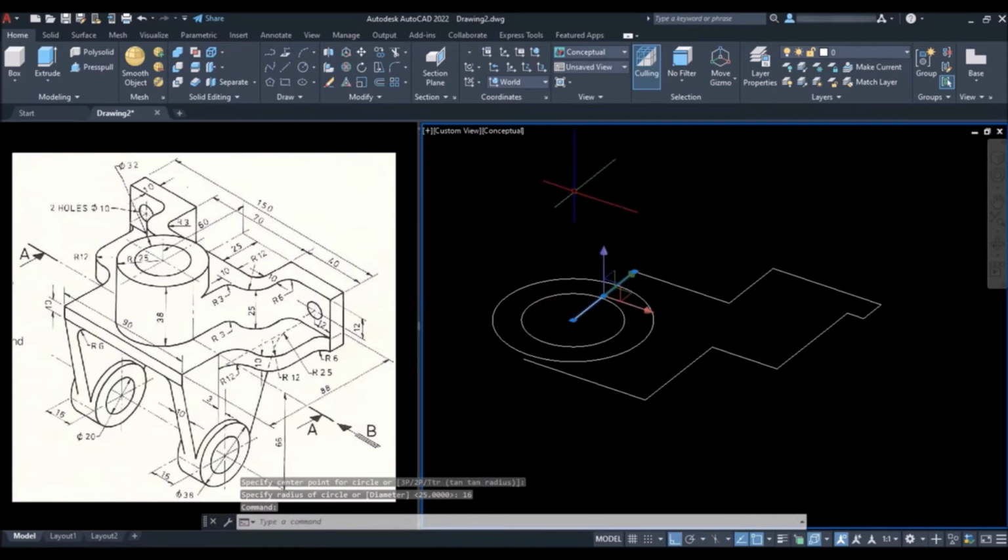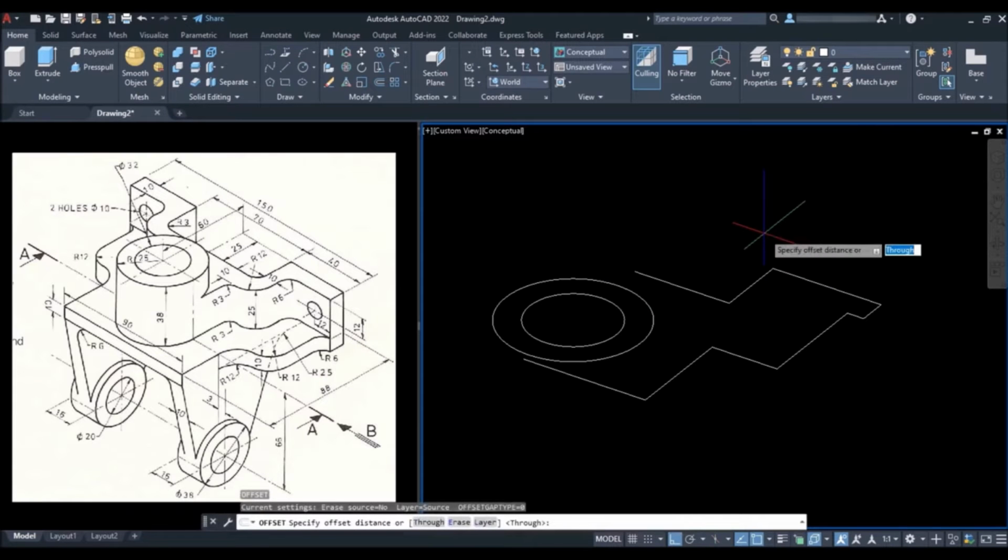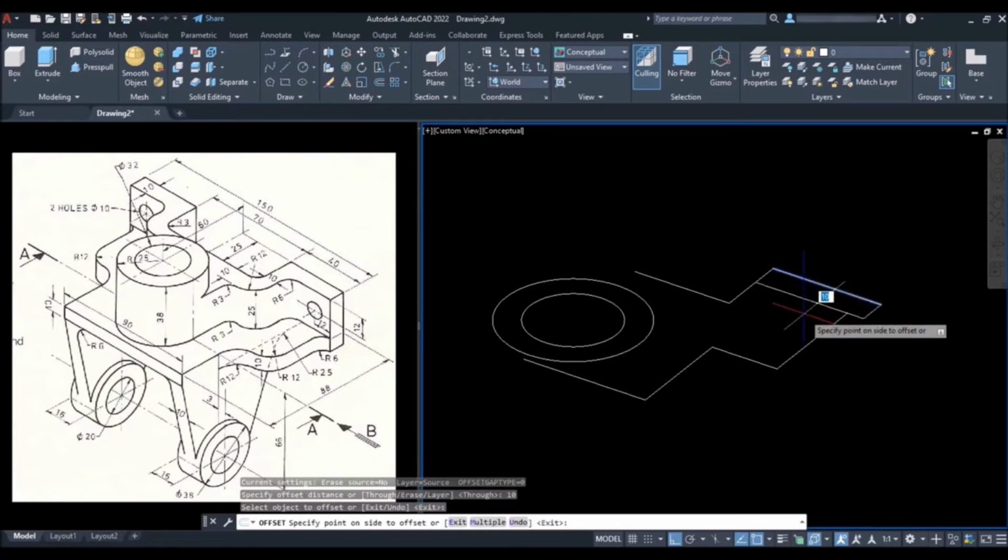Now erase this line. We don't need this anymore. Now I'll offset a few lines. So type O and press enter. Specify offset distance as 10. Press enter. Then select the lines as shown, and then click in the sides as shown to offset. Always right click to exit from any command.